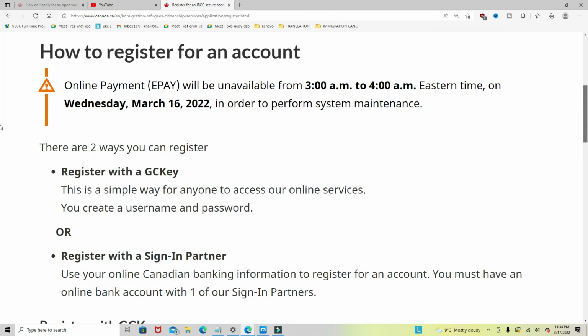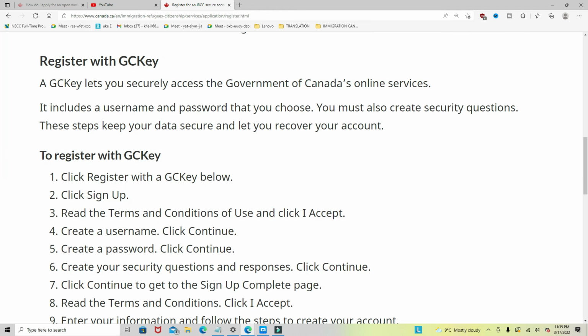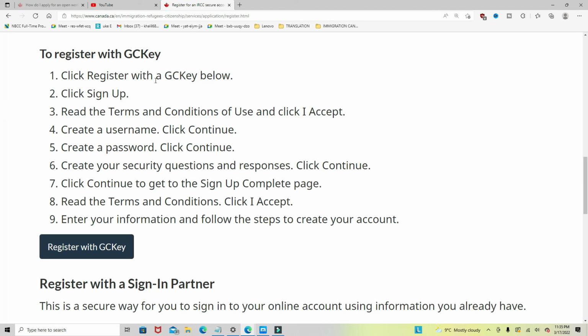How to register for an account? Register with a GCKey. This is a simple way for anyone to access IRCC online services. You create a username and password. So these are the steps to register with GCKey. First you have to click register with a GCKey. Below, click sign up, read terms and conditions, create username, then click continue, create a password, click continue, create your security question and responses, click continue to get to the sign up complete page, read terms and conditions, click I accept. You have to accept that, enter your information and follow these steps to create your account.